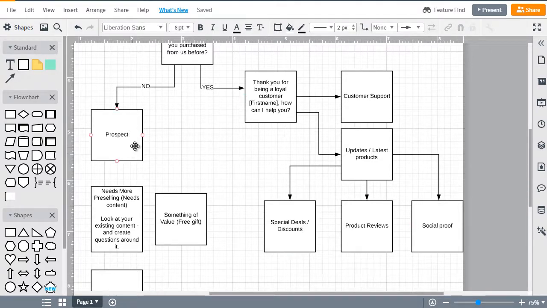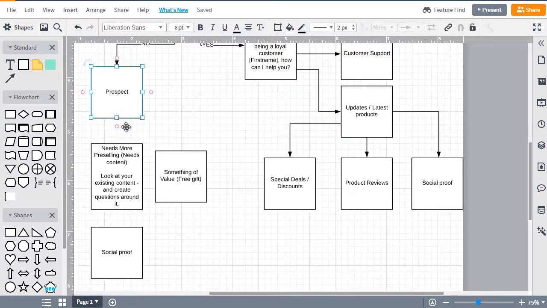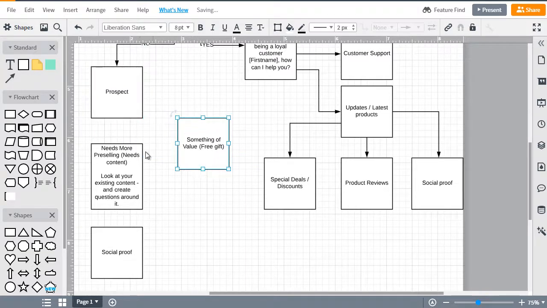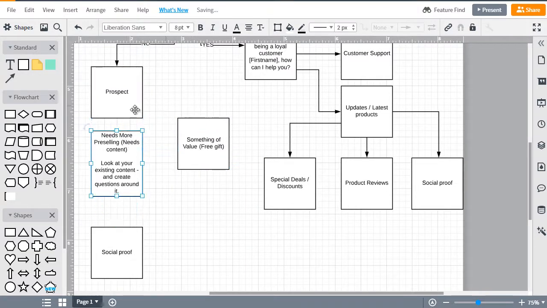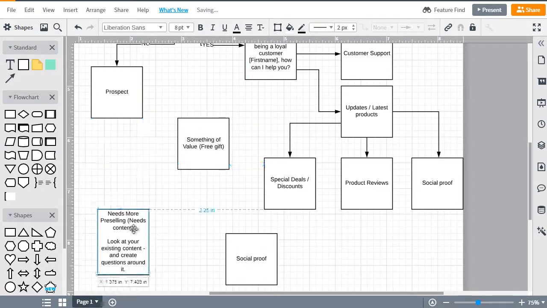Now let's work on the prospect side. So the prospect, if they say, no, we haven't purchased from you before, they're a prospect. And in this case, like I said earlier, they're going to need a lot more pre-selling. So from this prospect, we can say, no problem, we're glad you're here. And then put their name. How can I help you?